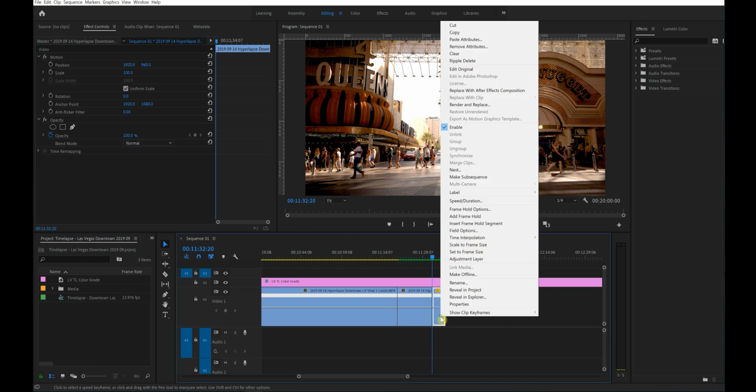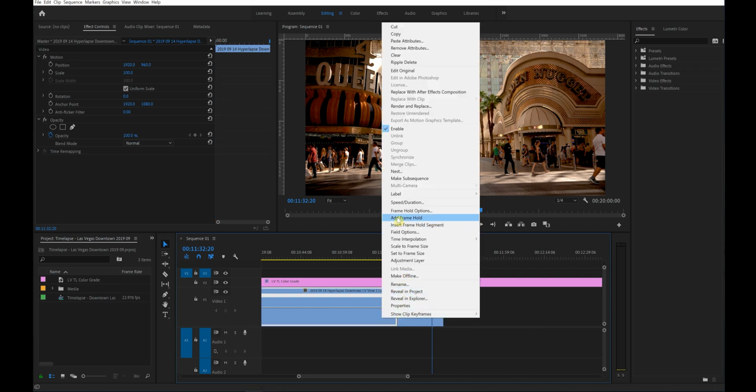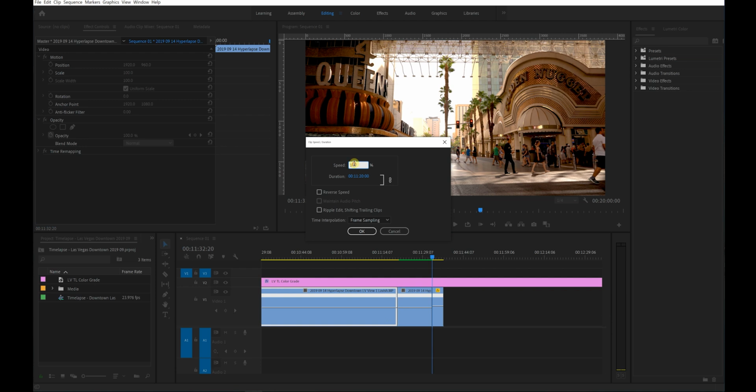And then we're going to do the same thing again. Right click, show clip keyframes, time remapping speed. And we're going to speed this up by 120%. And now that clip right there is sped up to be like a 5-second interval clip. And then we're going to come back to this clip before the clip that we isolated. And we're going to do the same thing. Right click, speed duration, make that 10,000%.